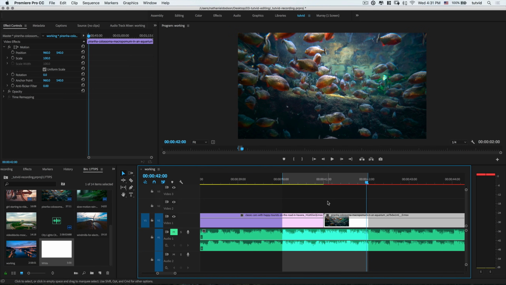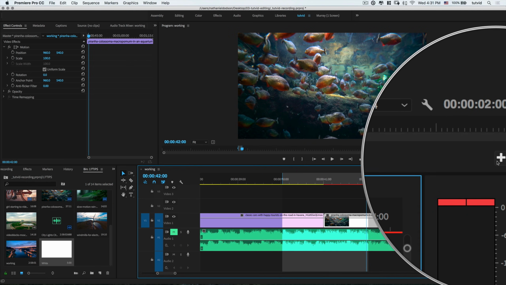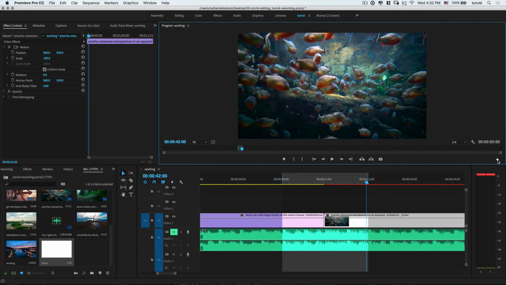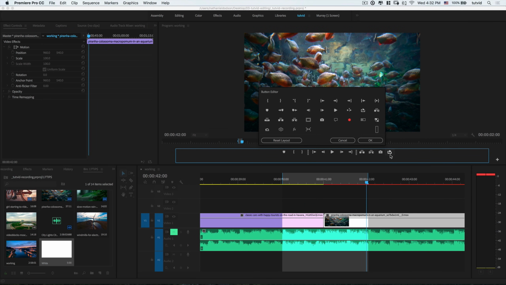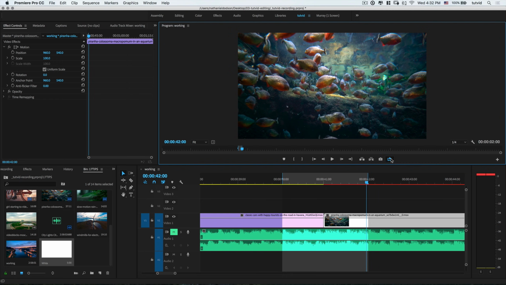But we can tell Premiere to just loop within this in-out area and ignore everything else because maybe we want to get an idea of what this really looks like and be able to just look at it a few times without having to scrub back and forth. Well, what you're going to want to do is add the loop button. So come over here to the button editor, press the plus icon, and just drag this loop button. Drag it and drop it down here with the rest of our buttons. Hit OK. And make sure we turn that on.